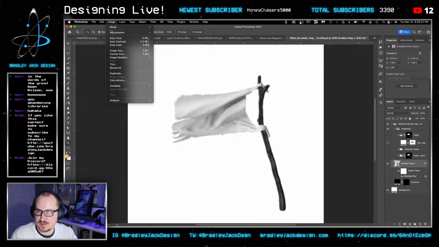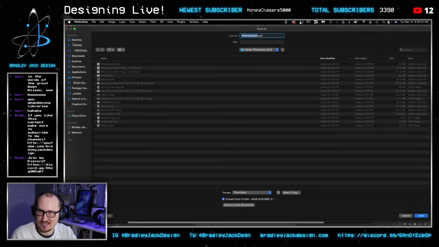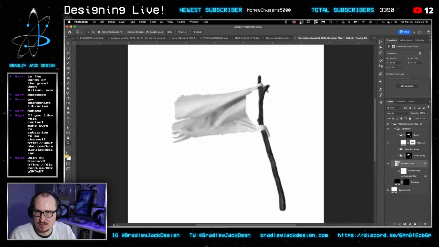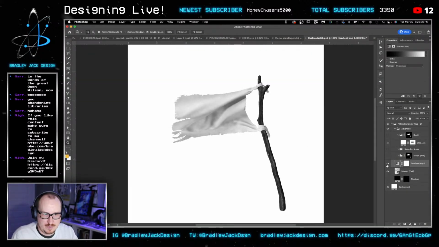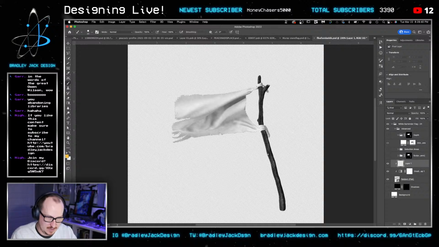What am I doing, guys? I'm going to image mode, changing it to 8-bit. Save, flag, whatever, it doesn't matter. Don't want to do that though. I want to save it to my desktop as flag. Go back, get rid of all this crap I did, get rid of that. Make a new layer, put it on top of this.